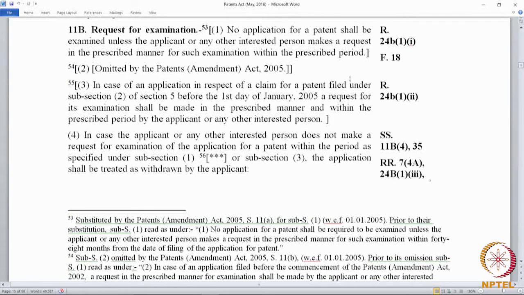Section 11B, Request for Examination. 11B(1) states that no application for a patent shall be examined unless the applicant or any other interested person makes a request in the prescribed manner for such examination within the prescribed period.